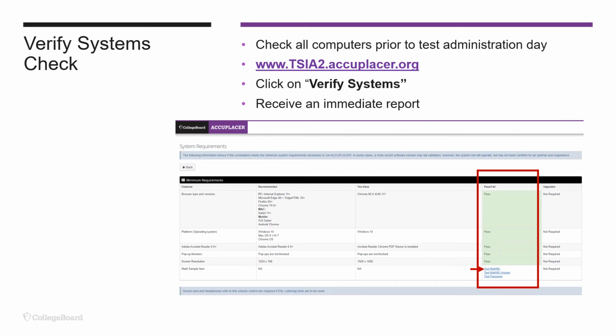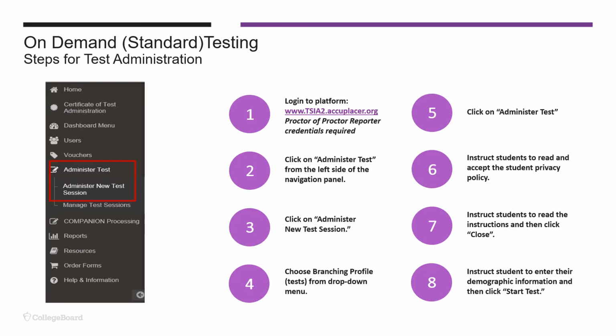This process looks at all of the features required for the test to be administered successfully, including your browser type and pop-up blockers, and gives a pass or fail status for each category with a notation in the upgrades column if action is needed. Pop-up blockers must be turned off, and you may need an MFL plugin for math problems to be displayed properly. Administering a test can only be done with a Proctor reporter or a Proctor credential.